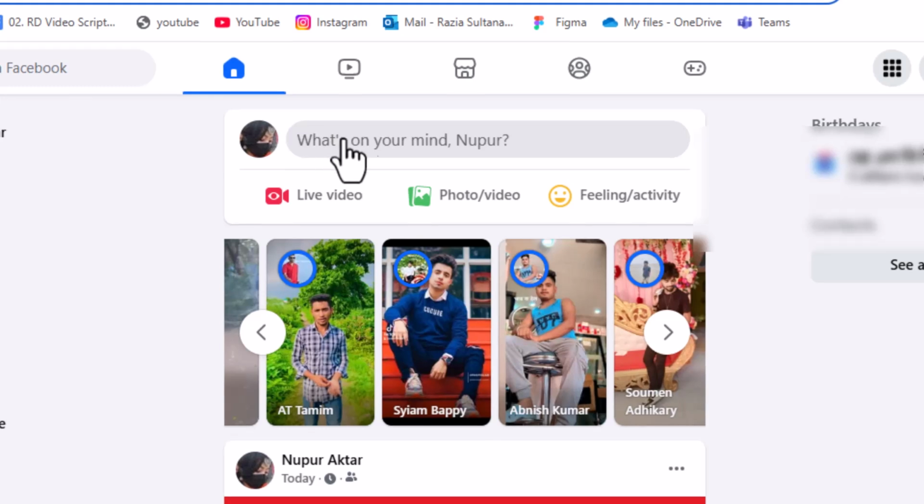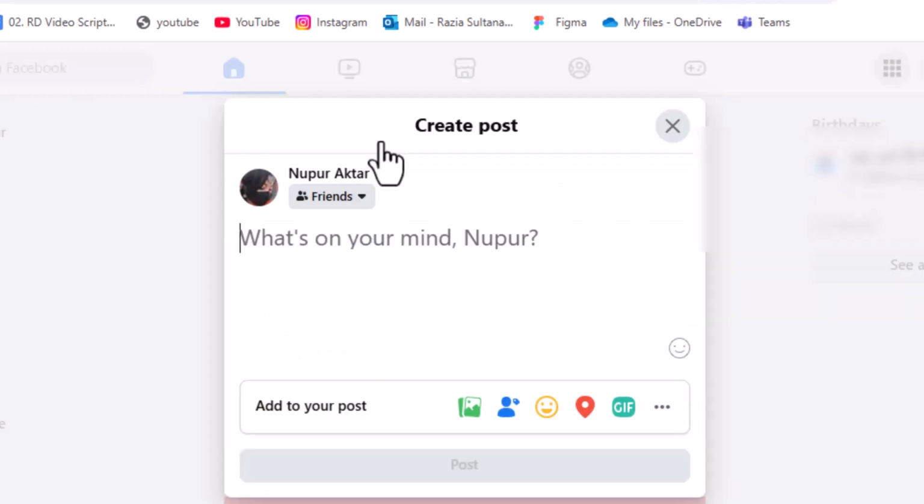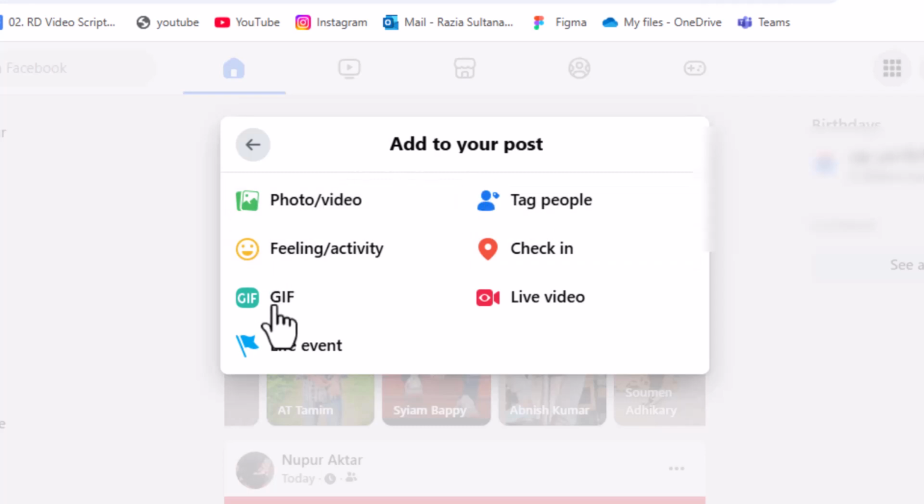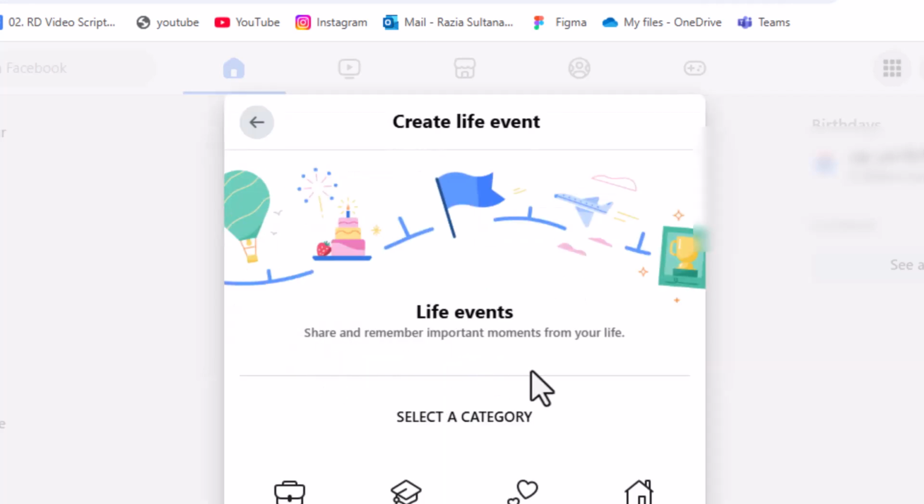Step 2, click on the What's on Your Mind box to start writing a new post. This is the main area where you can share your updates with friends. Step 3, click on the three dots under the post box, then select Life Event from the list that appears.